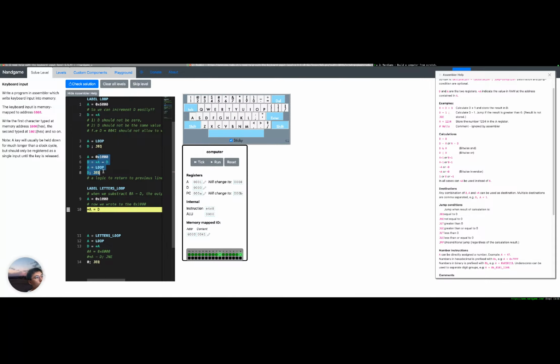So I add this one, and I hope this one will satisfy the second requirement. The second requirement is that D should not be the same value as before. For example, if before D is 0041, and now D is 0041, it should not be the same. Otherwise we should not write it.